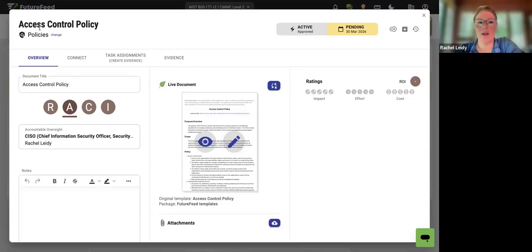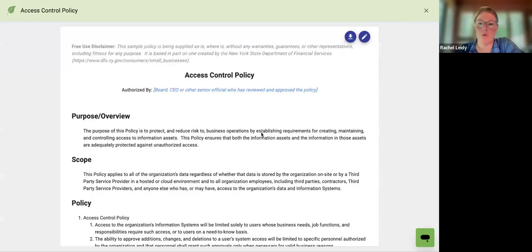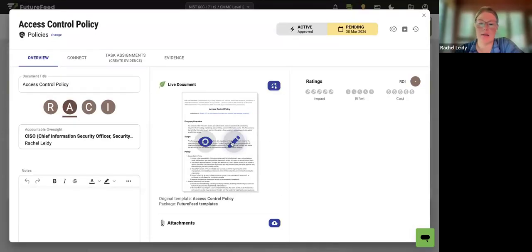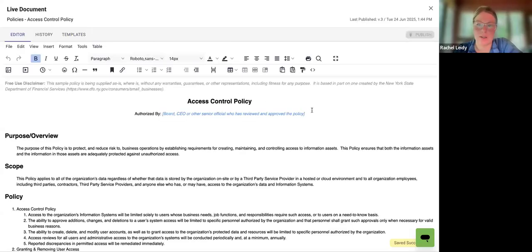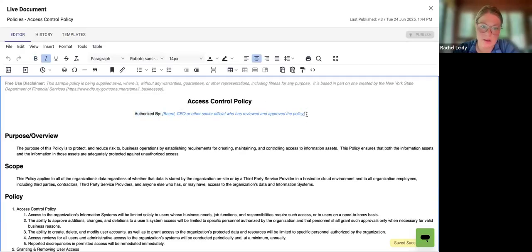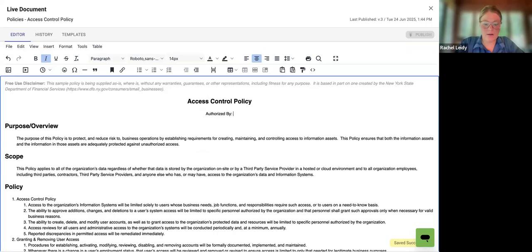But you see now I opened it up and now there's actually text in here. This is that template. So I can view the template, or if I want to start editing it, click on the edit icon. So let's make an edit quick. I'm going to make this authorized by myself just for example purposes. So now let's say this document is good to go. It's been edited. It's tailored to my environment. We love it. We're going to start using it.